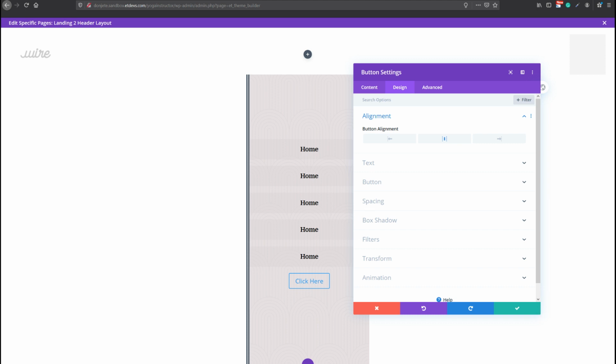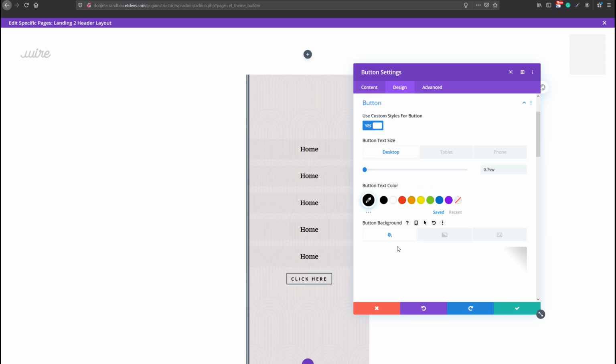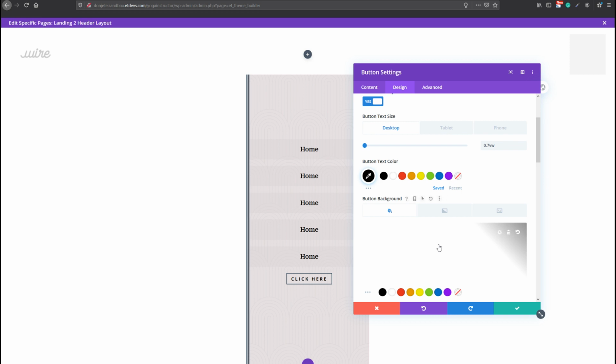And then I'm going to modify the button settings. Let me grab those really quick. So these are the settings that we're using. We're using 0.7 VW for the text size on desktop, 1.5 VW on tablet, and 2.5 VW on phone. But again, you can find all of these steps in the blog post, and you can copy all of the color codes there as well.